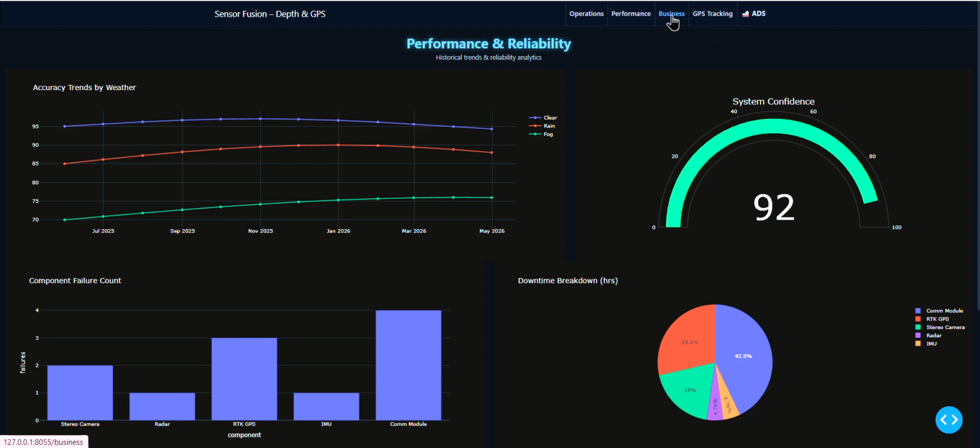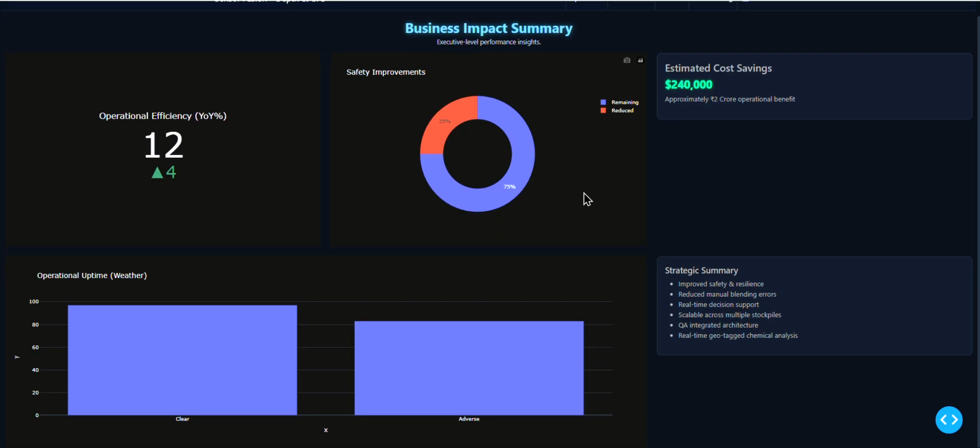Coming to the next page, this is the business impact summary, and here we can see the real-time benefits of our system and how we are reducing manual work.